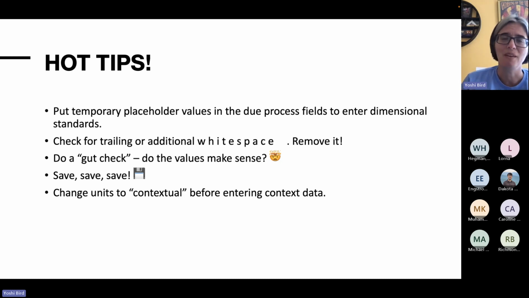Save everything all the time, even though it's web-based. It's very easy for it to crash, or your browser to have problems, or Wi-Fi problems to get in the middle of something that you've been working on. And make sure that if you are entering any contextual data, like I showed you, like different values for the same district, depending on where you live in the district or what type of building materials you're using or whatever, you're going to want to change the units to contextual before you enter the actual value. That way it doesn't delete that when you go change it to contextual.